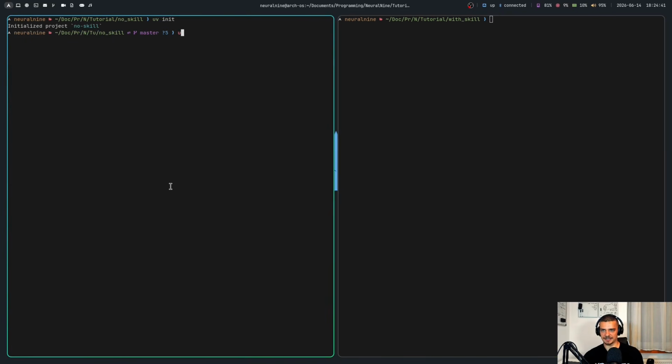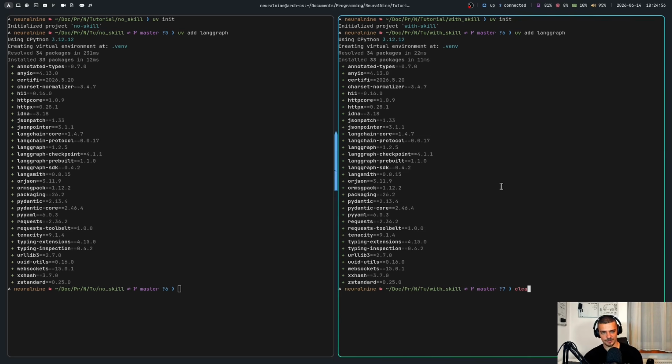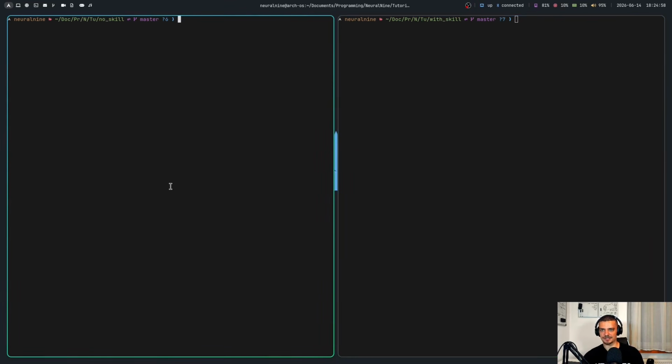So uv init, and then let's do uv add langgraph, because that's going to be my first example, the thing I just talked about, asking it to explain LangGraph using an example. So uv init, uv add langgraph. The only reason I'm doing this already is because otherwise it's going to try to mess with my system Python installation. This way I can just tell it to use the UV project that we already have here.